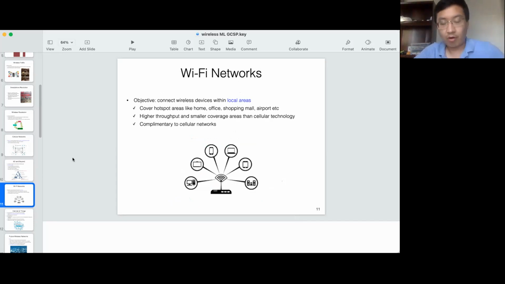So cellular technology is not the only wireless technology in wide use today. So as we know, Wi-Fi is another widely used wireless technology. So different from cellular, Wi-Fi aims to provide coverage over local areas. So it aims to cover hotspot areas like a home, office, shopping mall or airports. So compared to cellular, Wi-Fi can provide higher throughputs, but within a smaller coverage area. So in some sense, Wi-Fi is complementary to cellular. So typically, when we are indoors, we have a Wi-Fi connection, which allows us to access the internet. And when we are outdoors, when we are on the road, we would be connected by cellular.